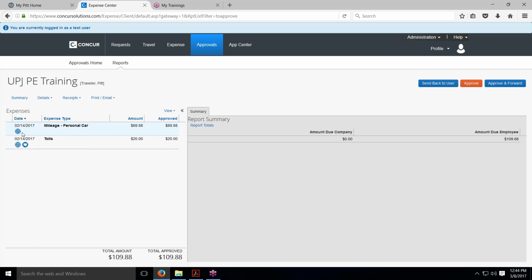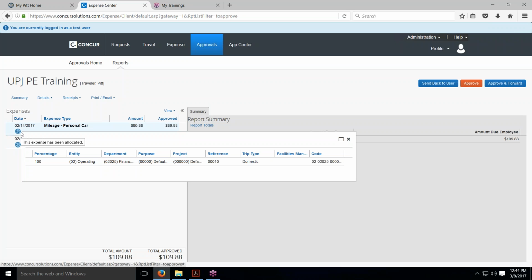When you see icons, you can hover over them and they will show you what that icon is relating to. So the icon that looks somewhat like a wheel or a pie chart shows you the allocations for that expense item. So you'll be able to see the account that was charged.